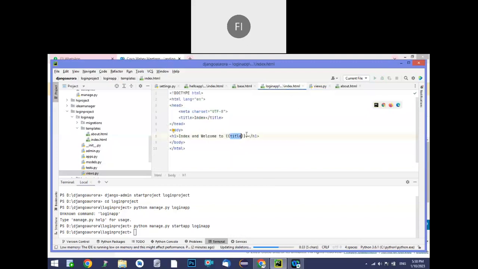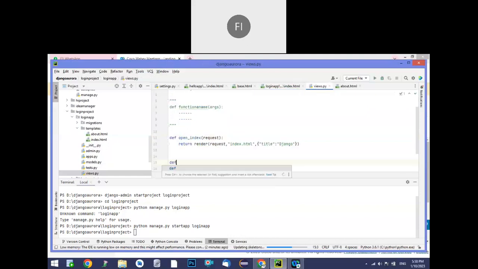So like that you can pass data from Python to HTML also, and that data we can print by using double curly brackets. Whenever you type something within the double curly brackets, it will try to fetch the information from Python.